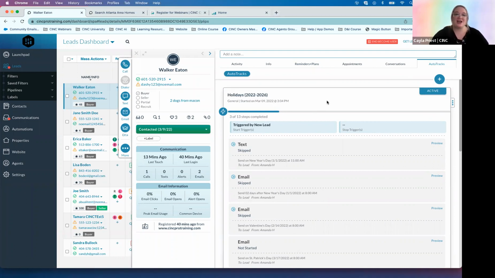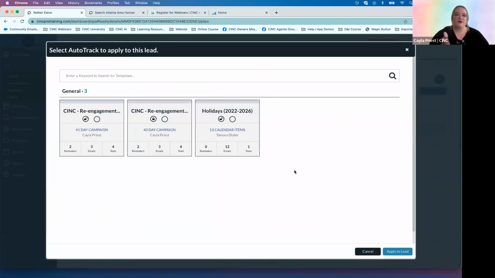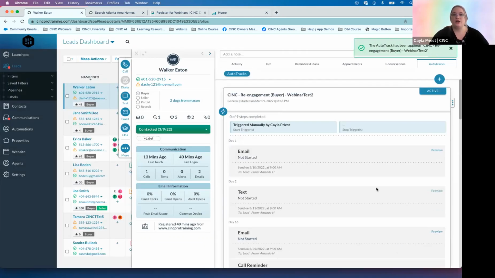But let's say I wanted to turn on another campaign for this person. I would use this plus sign. And then it's going to show you what you have available here to apply to this person. It's only going to show the campaigns here that match this lead type. Remember, we talked about buyers, sellers, buyer/sellers, recruits. It's only going to show you what you can apply to this person here. And so we would just select it and apply it.